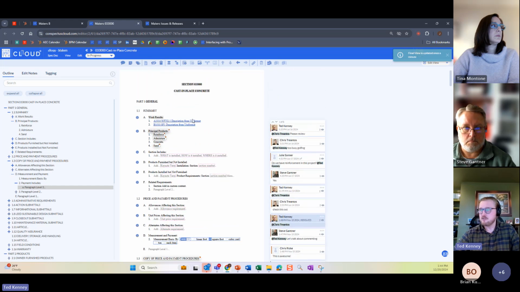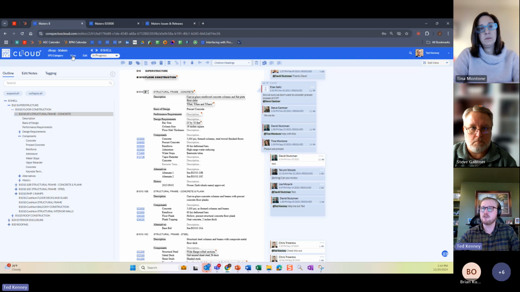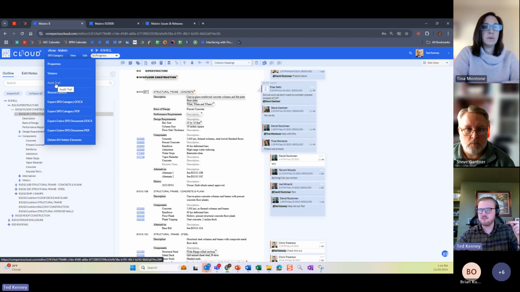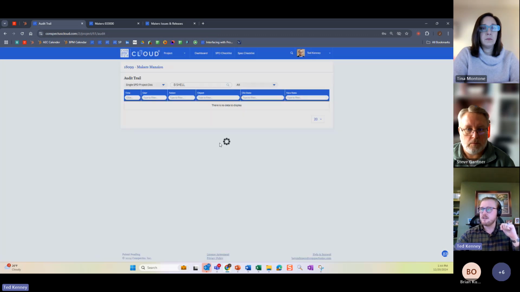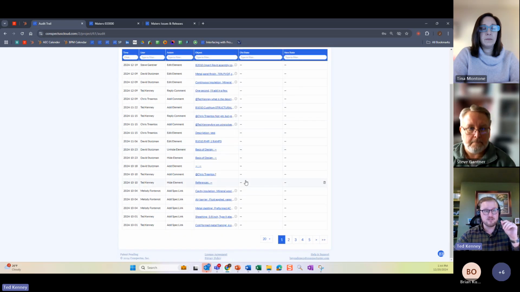One other nifty feature that I'll show before we run out of time here: as you're going through on the UNIFORMAT side of things or on the MASTERFORMAT side of things, you always have an audit trail of everything that's occurring within every document in Conspectus Cloud. So I can go to our SPD category here, drop down to our audit trail. The nice part is if someone comes in and makes a change and you're like, hey, who changed this? When did they change it? Why did they change it? You can go to your audit trail and see every single change that's been made in this document, for the entire history of this document.